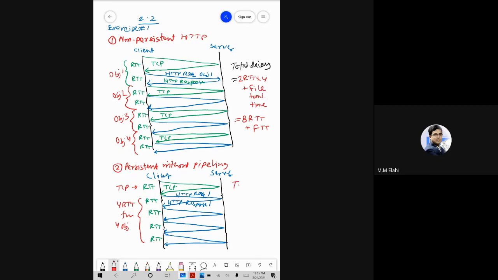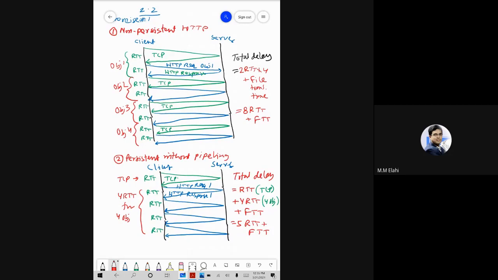So total delay will be 1 RTT for TCP, right? Plus 4 RTT for 4 objects, and then plus file transmission time. So 5 RTT plus file transmission time. Is it clear? Any question?